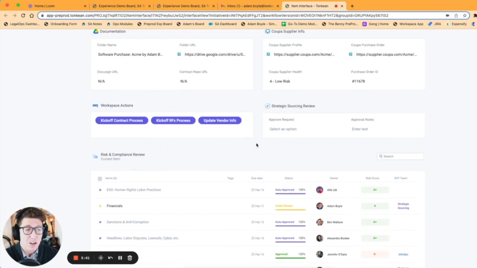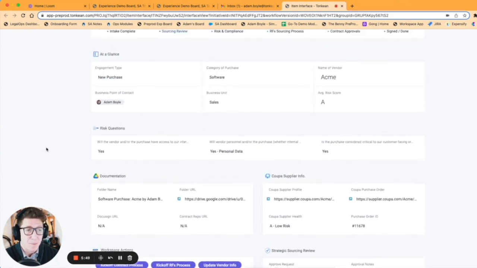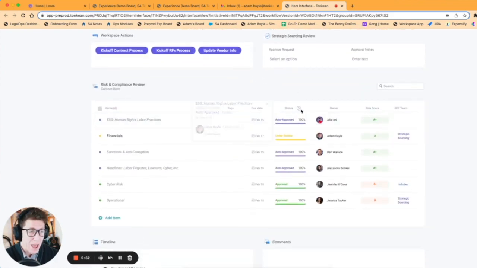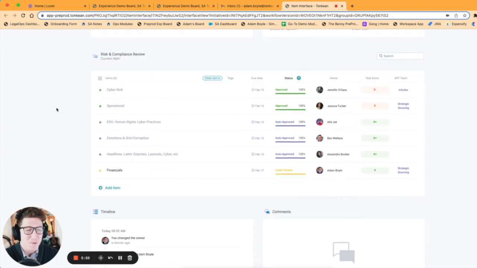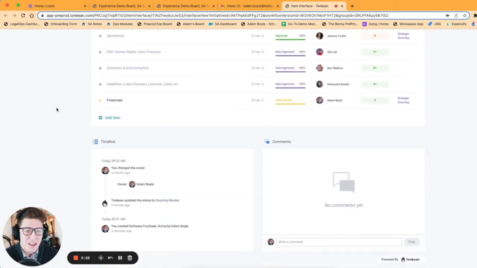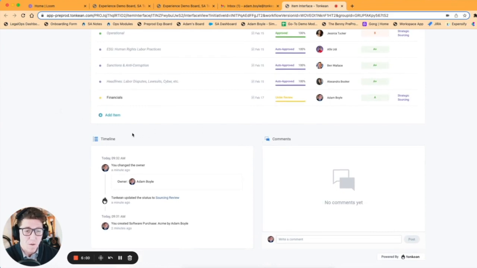And then we have a strategic sourcing review where me, as a strategic sourcing reviewer, will come and approve this request. So really, I'm just looking to see if this is a complete request. We have some additional risk and compliance review items that we have to go through. We'll cover that next.